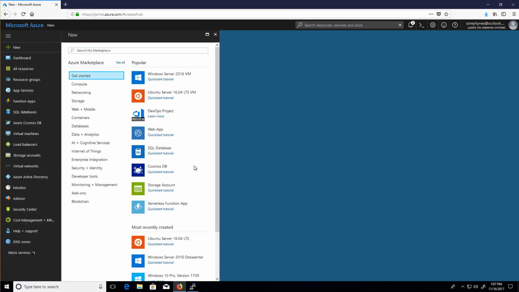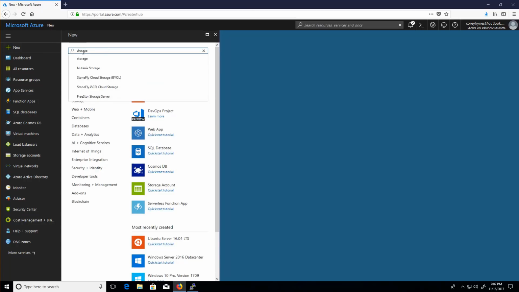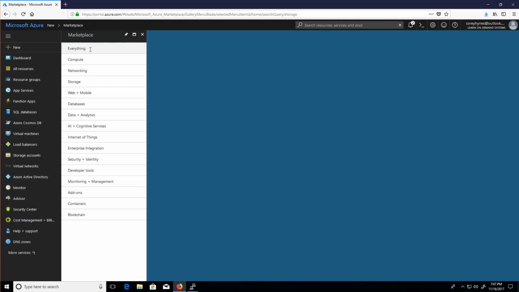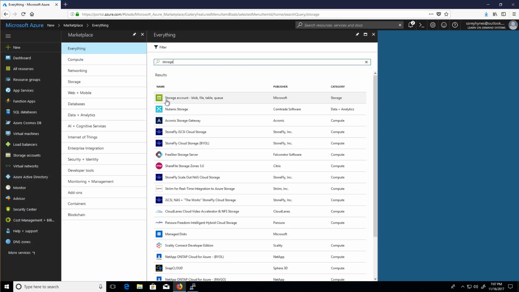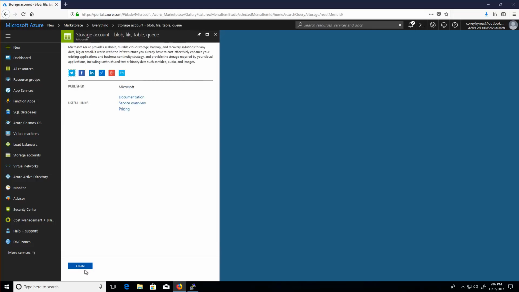I'm just going to minimize my Azure Cloud Shell. And so we'll go to the marketplace and just type storage. And what this will do is let us find the Microsoft storage account. And you'll see other types of storage accounts in here. The one that we want to use is the Microsoft storage account. So we'll click on that and then go ahead and click create.